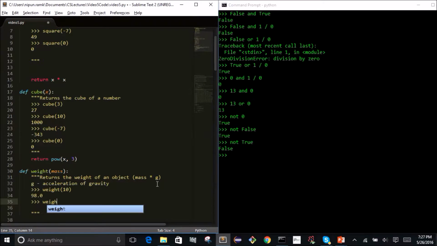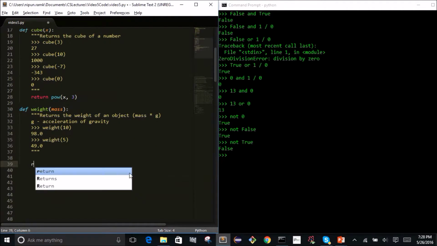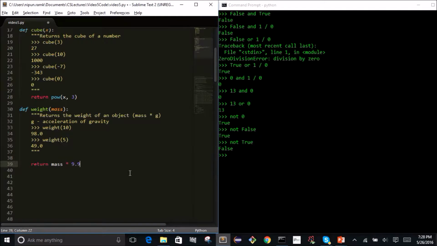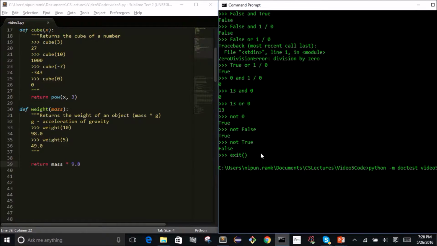Then we can also run the weight of 5. It should be 49.0. The way we do this is we return mass times 9.8. And this should work, so let's make sure our doctests work for this one. Yep. Okay, so cool, they work.